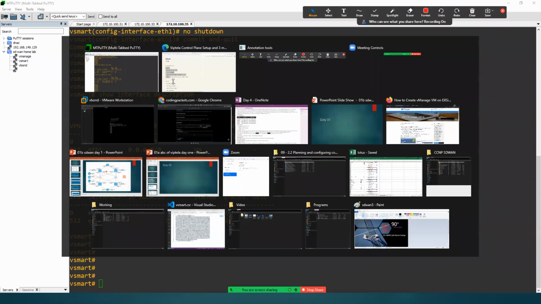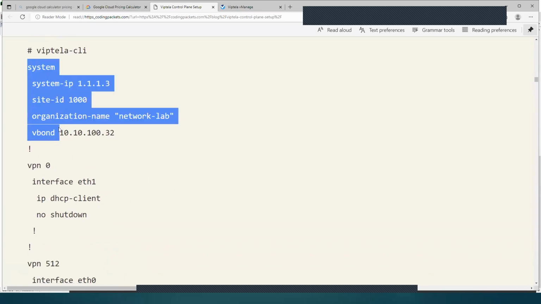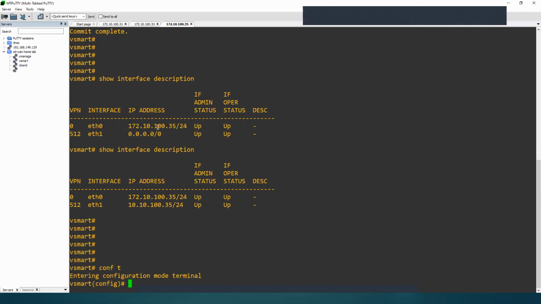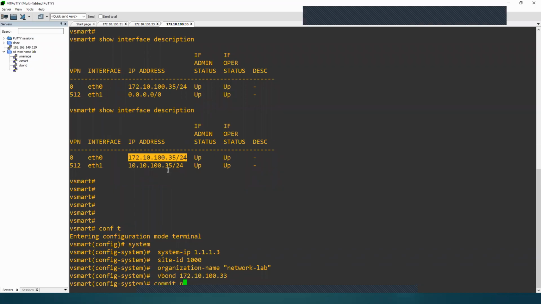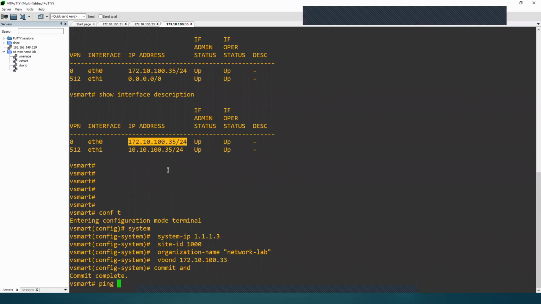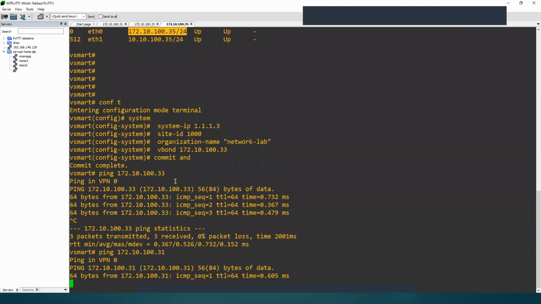Then we'll go to vSmart. vSmart also I'll go and use the configuration. Conf t, paste the configuration. vBond is 33, right? Commit and quit. Make sure that all these controllers have reachability. So I should go and ping the different controllers. One is 33, that is your vBond, and the other one is 31, that is your vManage.